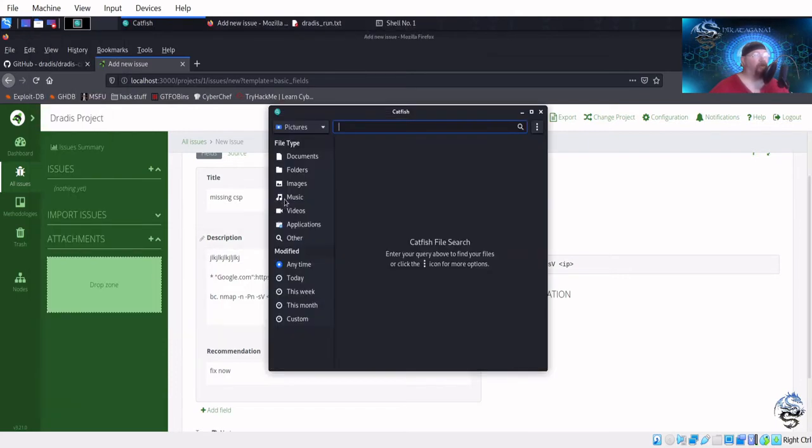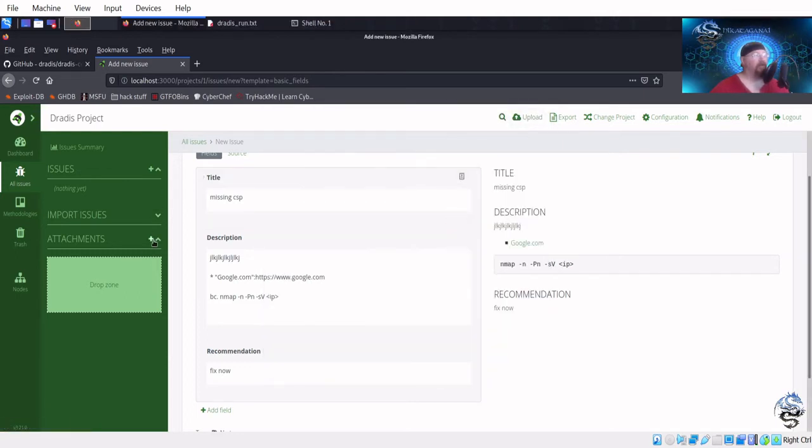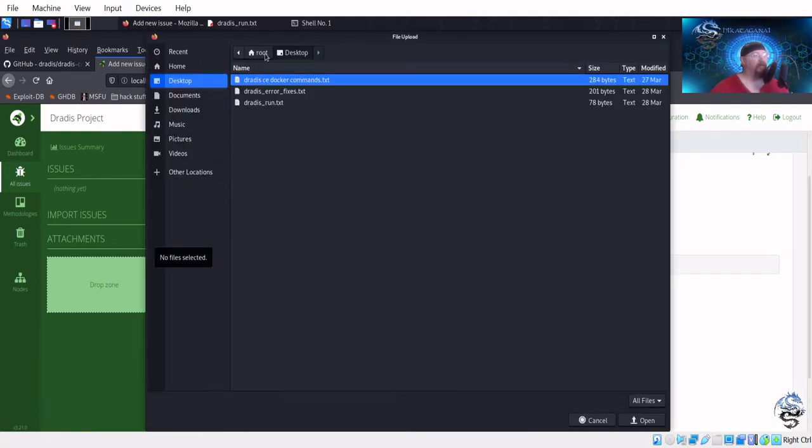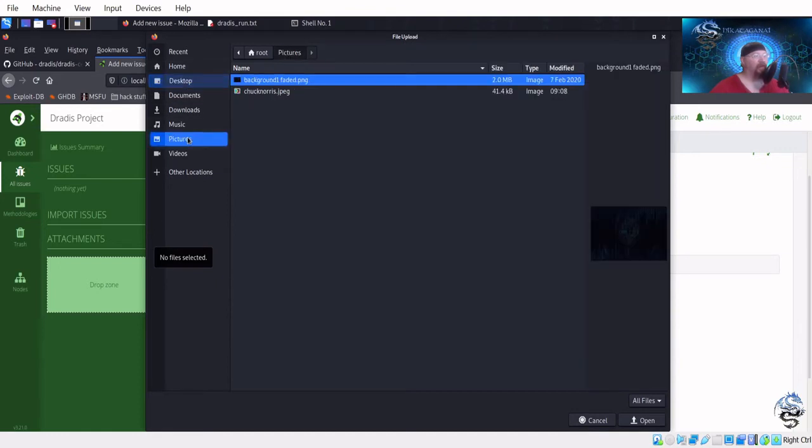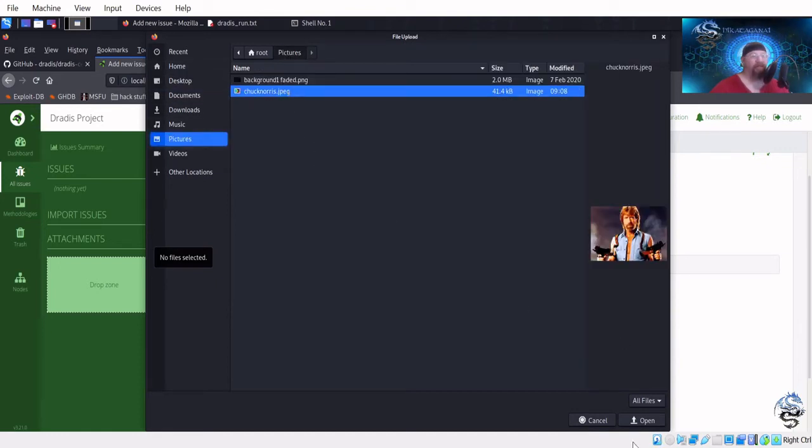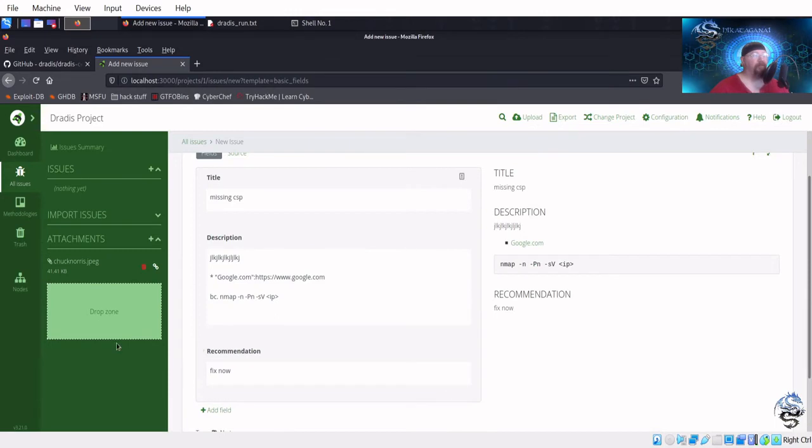So I'm going to open up the folder, and we'll go to my pictures. Let's see. Why did it not show anything under my pictures? Let's see. Let's not do that. Let's see if we can just add from here. All right. Instead of drag and drop, I'm just going to go this way. There we go. So we'll open. And you see here, it says chucknorris.jpg.